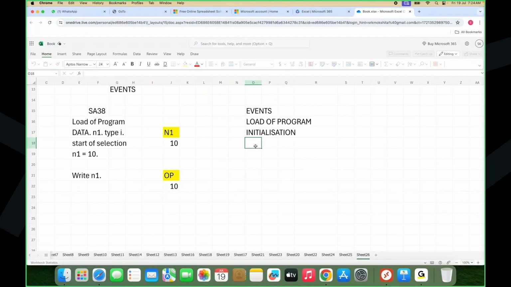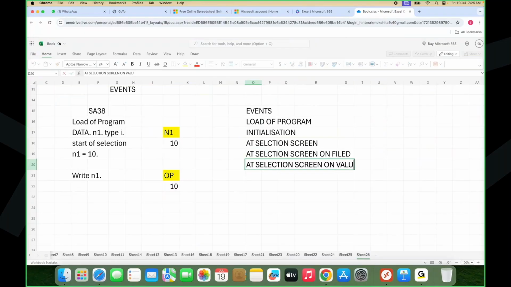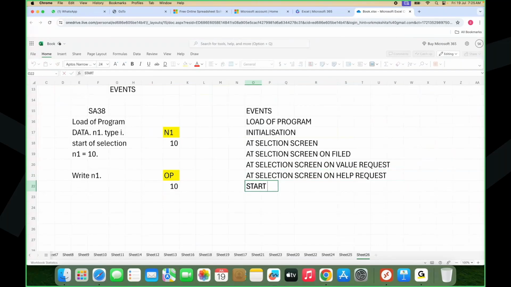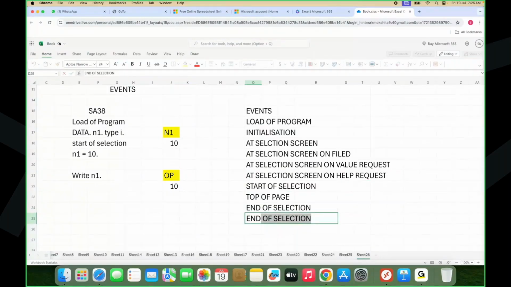Initialization, at selection screen, at selection screen on field, at selection screen, on value request, at selection screen on help request, start of selection, top of page, end of selection, end of page.